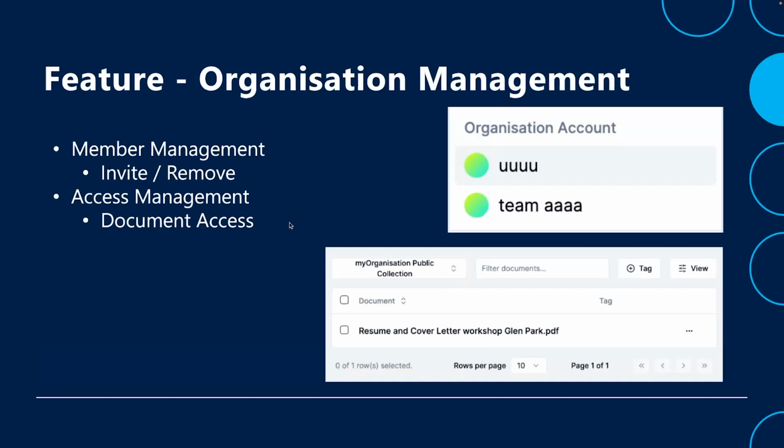And the next feature is organization management. We can add some new features like inviting and removing members in the organization account, and then access management.